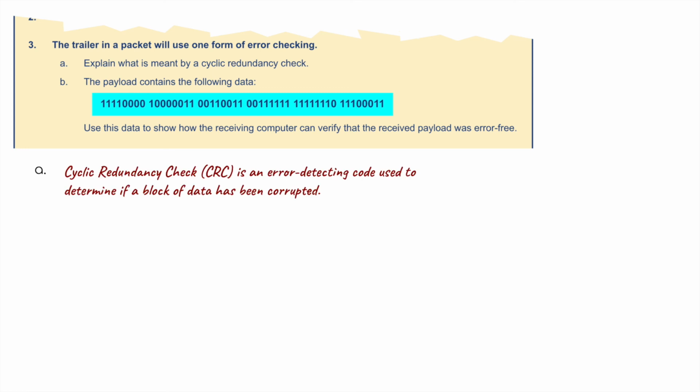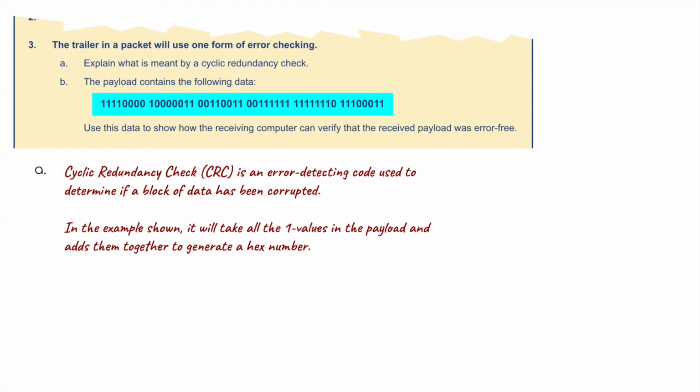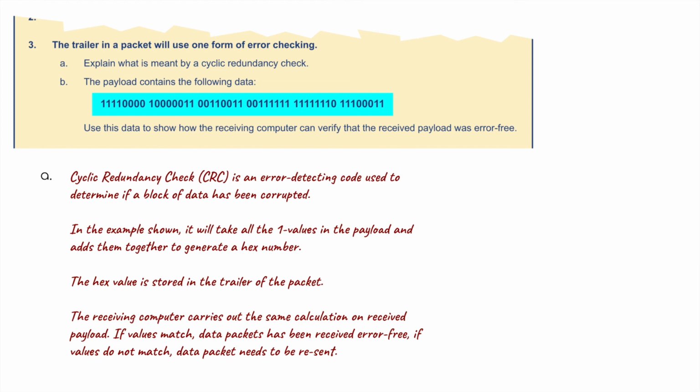Okay, well, cyclic redundancy check, CRC, is an error detecting code used to determine if a block of data has been corrupted. In the example above, it will take all the one values in the payload and add them together to generate an X number. The X value is stored in the trailer of the packet. The receiving computer carries out the same calculation on receiving the payload, basically adding up all the ones. If the value matches, data packets have been received error-free. If the value doesn't match, data packets need to be resent.